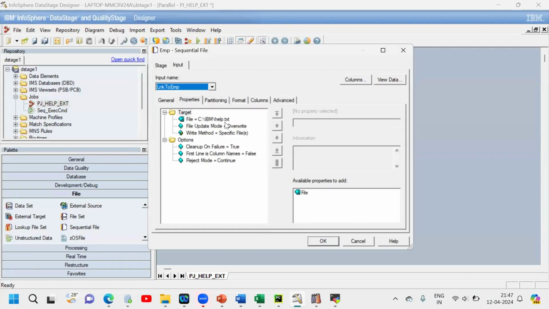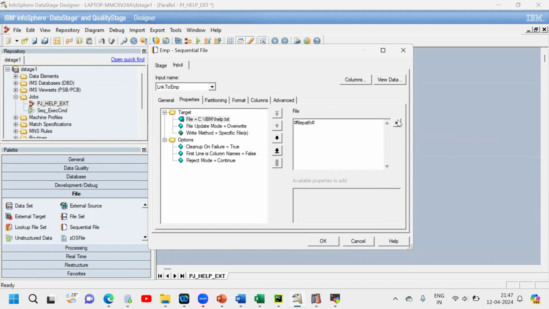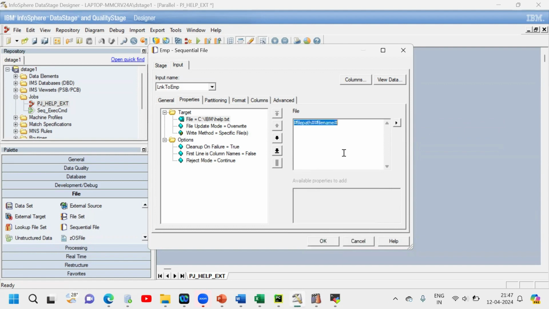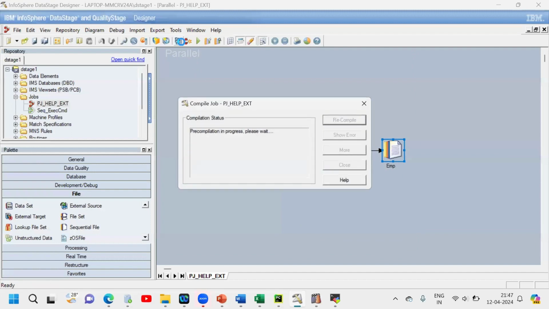Here, file path and file name are there, right? I'm removing this one. Here I'm adding the job parameters like file path and then file name. Okay. So we need to pass these values to the parameters. I clicked on OK. I saved this one and I'm compiling.